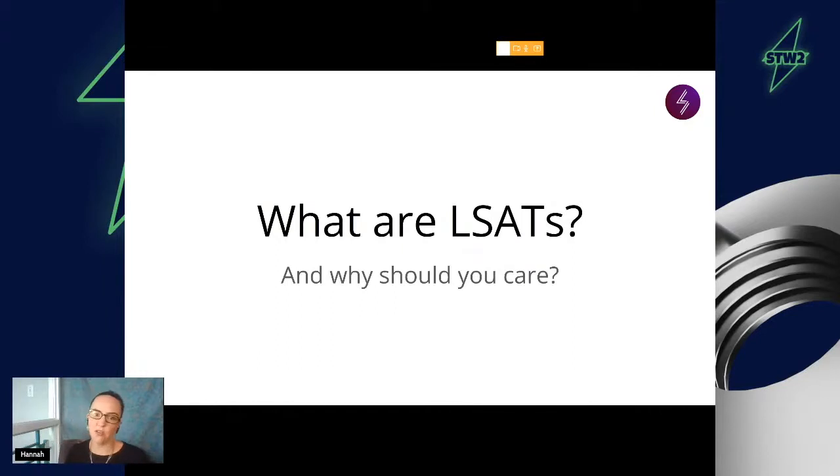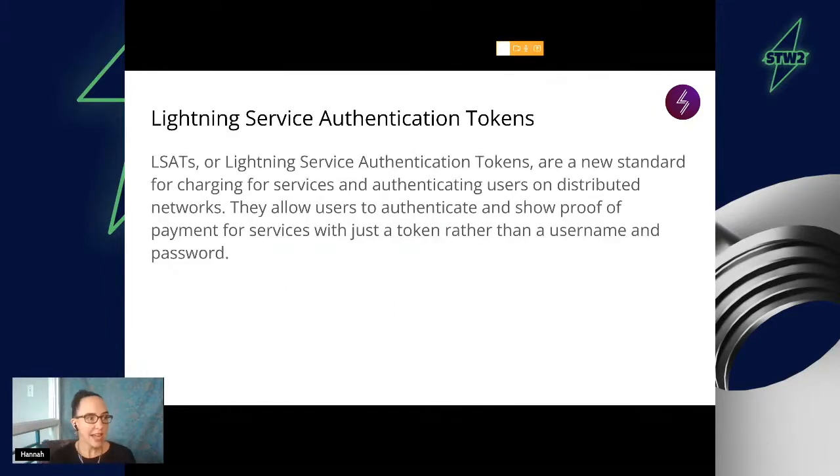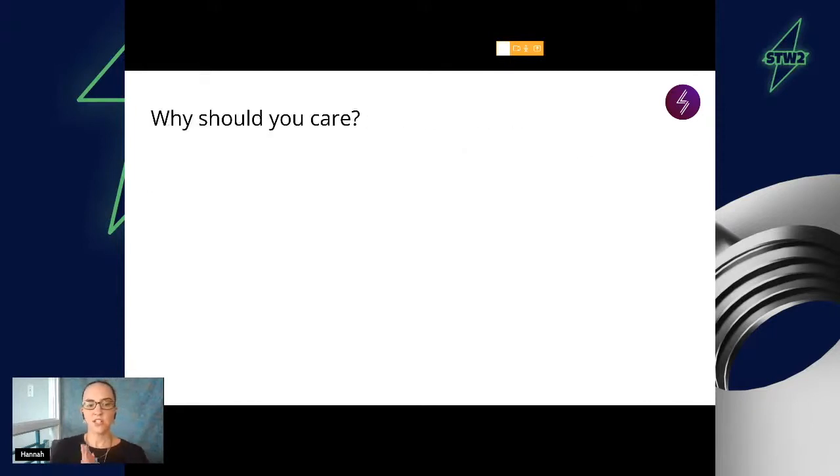All right, so let's dive into it. What are LSATs? LSATs are Lightning Service Authentication Tokens. They're a new standard for charging for services and authenticating users on distributed networks. They allow users to authenticate and show proof of payment for services with just a token rather than a username or password.